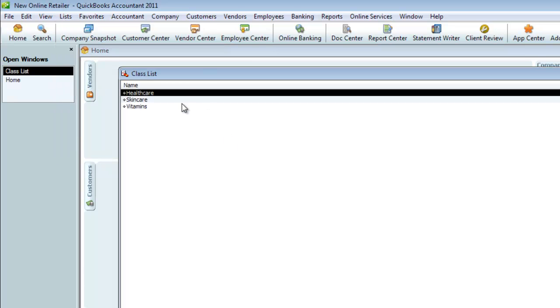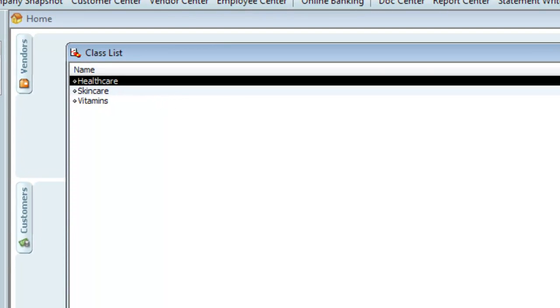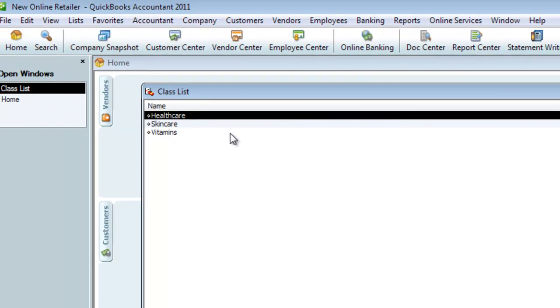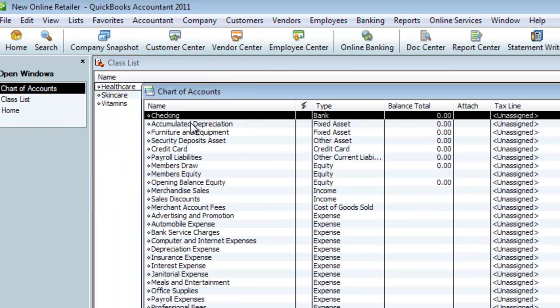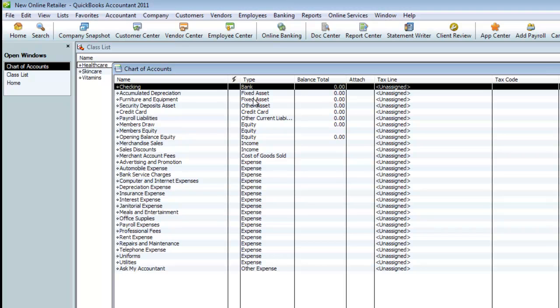Here it is. Right now I'm working with a new online retailer, and they have three segments of their business they want to track. So the chart of accounts helps you to account for the rows of the financial statements. Let me just go there. List, Chart of Accounts. So all of these, the checking, the assets, the liabilities, the equity, the income, the expenses, these are all the rows of your financial statements.